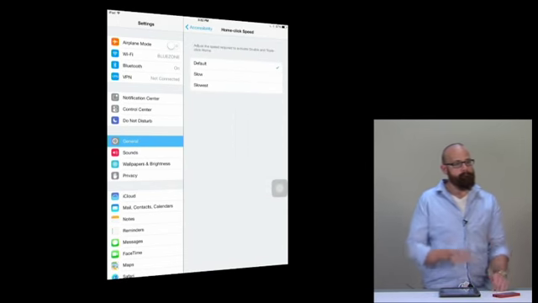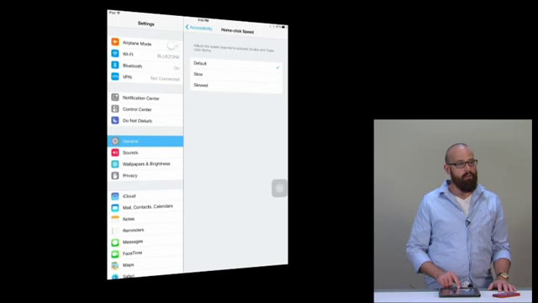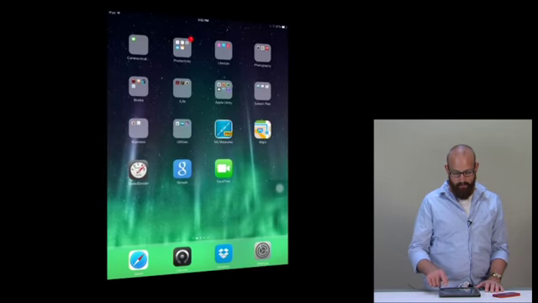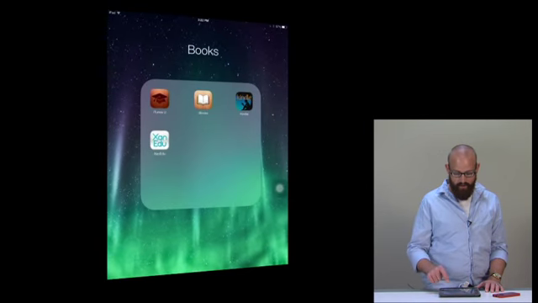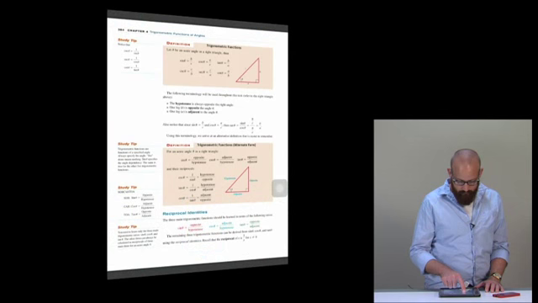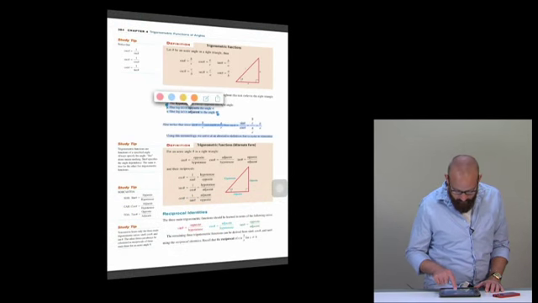Andrew? Yeah. Somebody mentioned that the speak selection worked for them. The speak selection? Now we tried VoiceOver. We didn't try speak selection. So if we want to try speak selection, we'll select some text.